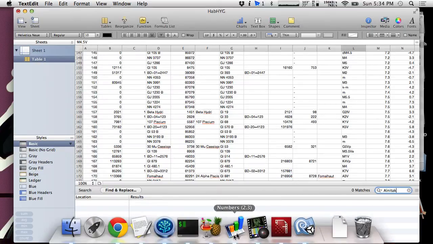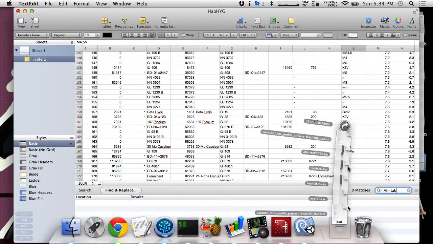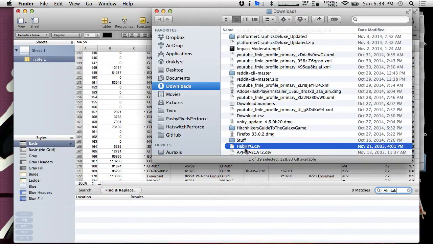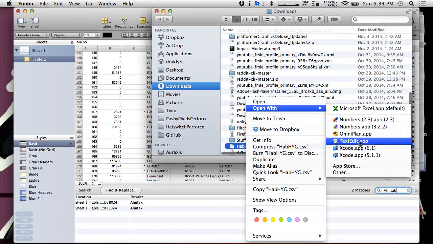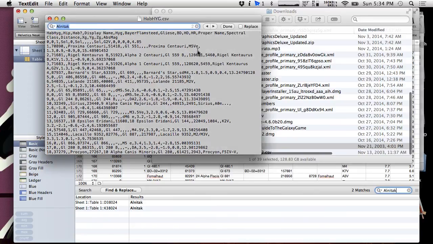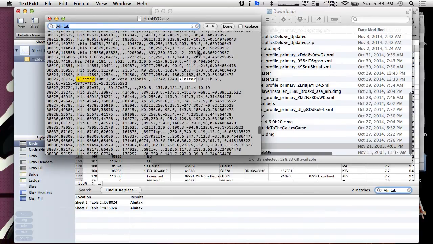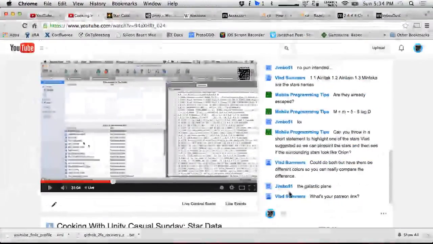What are we opening? We're going to open HYG. We're going to go with, what is it called? Open with TextEdit, and we're going to find, there it is, Altenac. Alright, perfect, so that one's definitely in there.